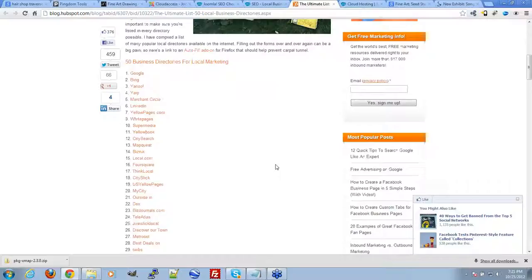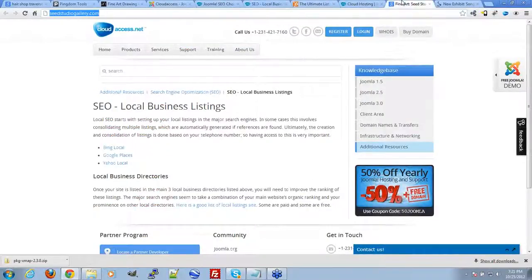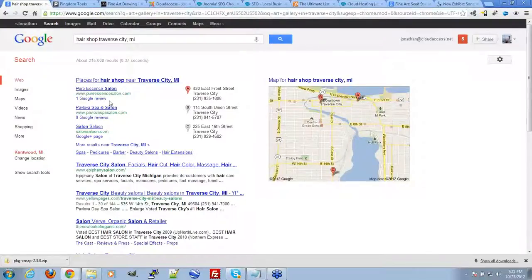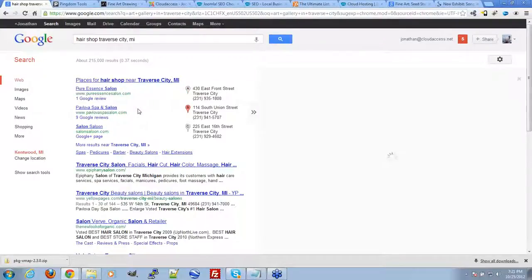They may give you a phone call and an automated message saying, please enter the 4-digit code, and so on. These are great inbound links, and they make it so your Google local listing and your Bing local listing show up more prominently.